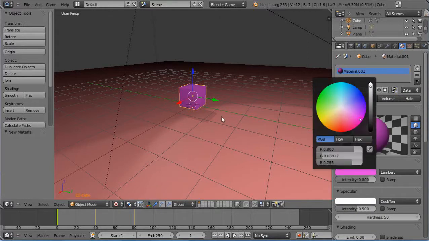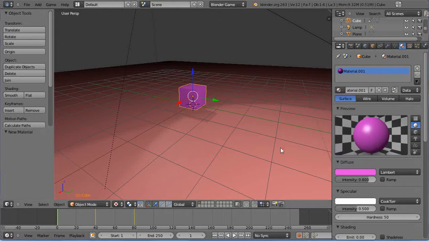So now the cube is purple. And then, so I'm on frame 1. I want this to stay purple for the moment. However, I want to animate the colors as well.